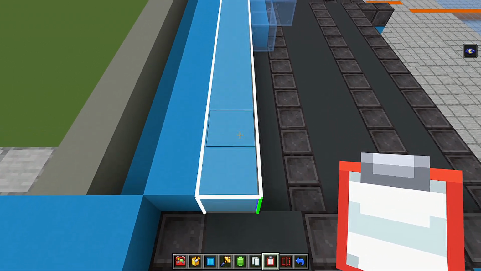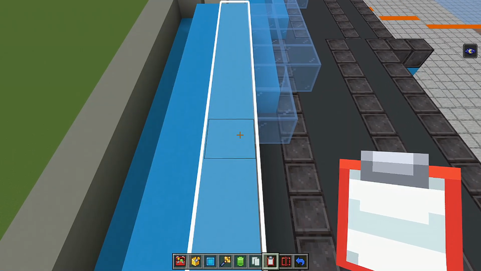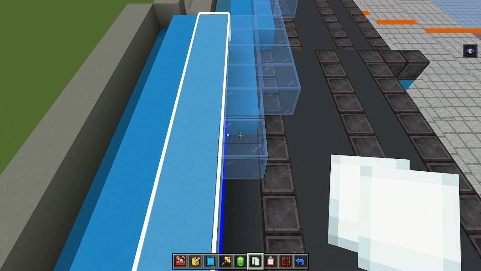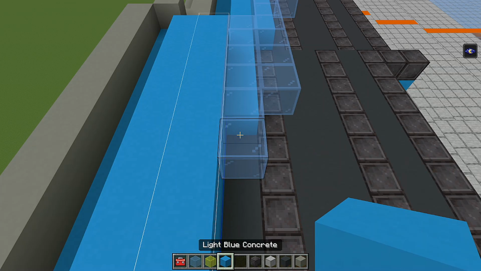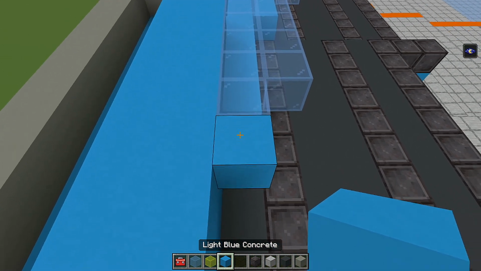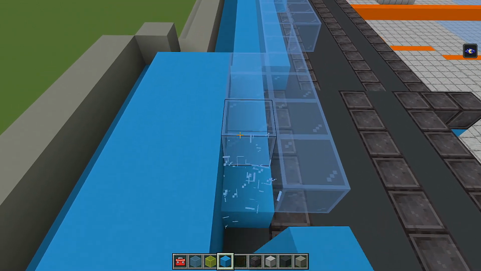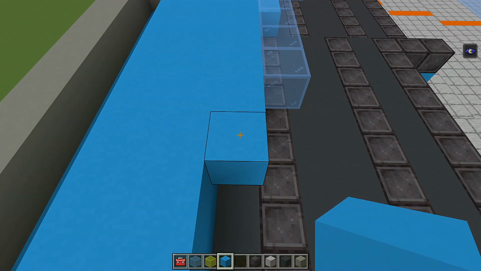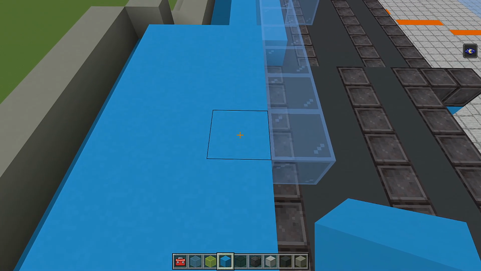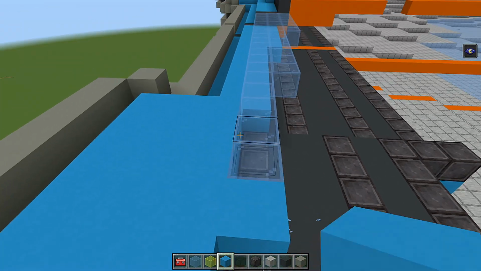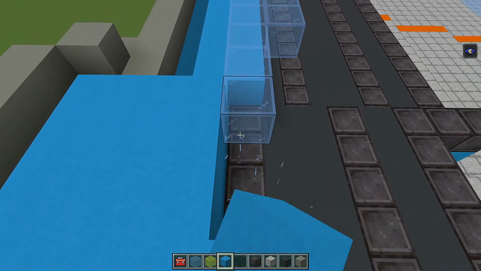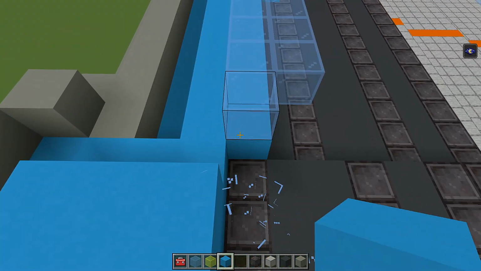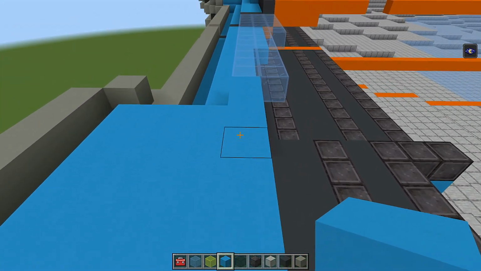So if you go forward by 1, 2, 3, 4, 5, 6, on the 7th block, come to the right by 1, as you can see here. Put down blue concrete and go forward by 1, 2, 3, 4, and 5. So 6 in total. And once again, go forward by 2. So that's 1, 2, on the 3rd one, go to the right by 1. Okay. And then forward by 1, 2, 3, 4, 5. So another 6 in total.